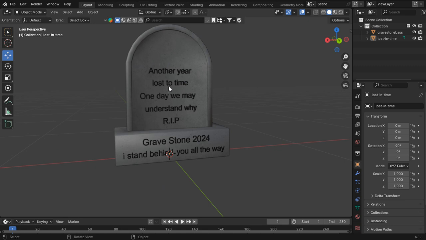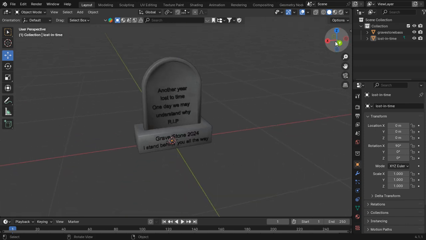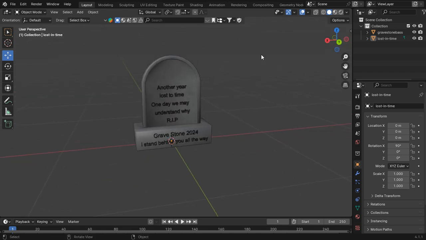It says, another year lost in time. One day we may understand why. Rest in peace, Gravestone 2024. So you see here, I'll stand behind you all the way. Anyway, that's just my message on my tombstone for 2024. So obviously it's going in Redback Alley, so that's what it'll be.